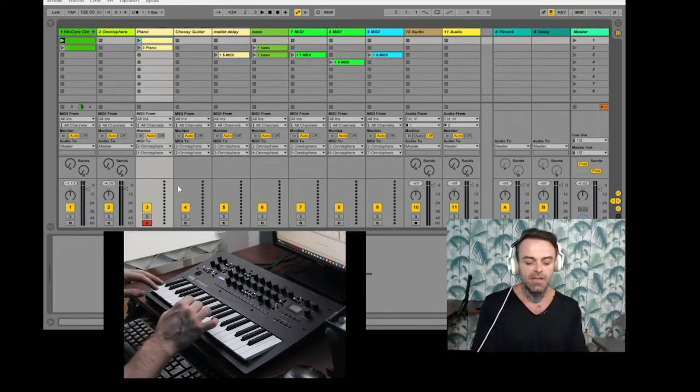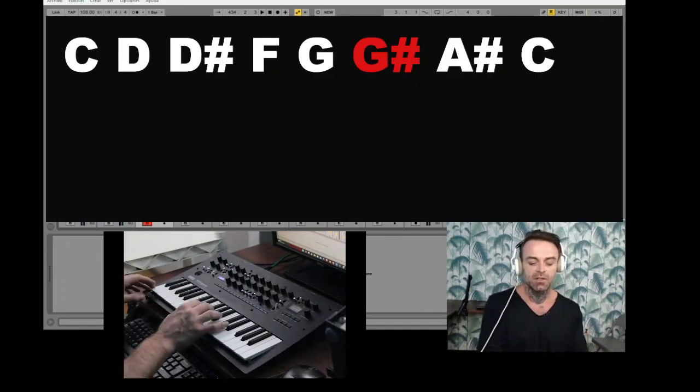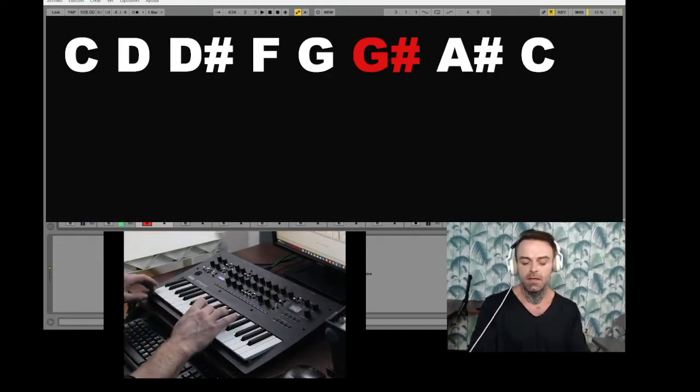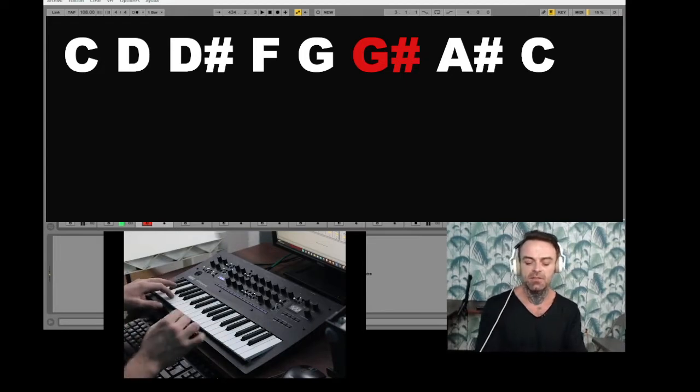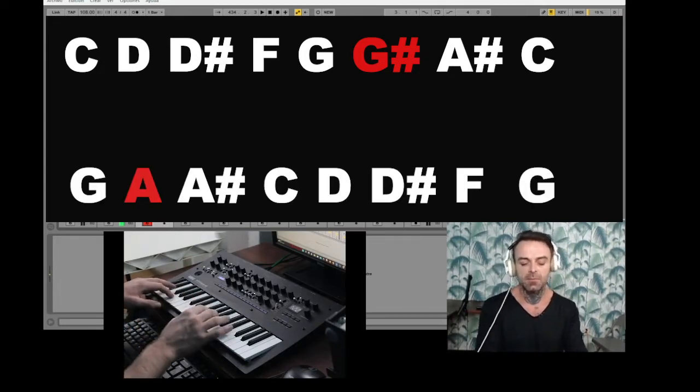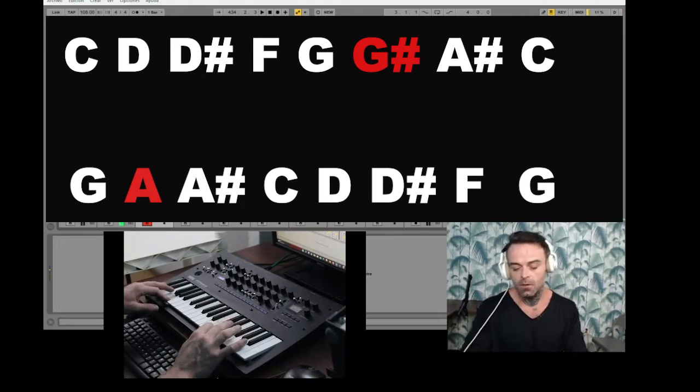What's happening in this phrase is that I'm playing the full key signature, which includes the note G sharp in the key of C, and then I'm shifting to the key signature of G, and I'm playing, instead of G sharp or A flat, I'm playing A natural.